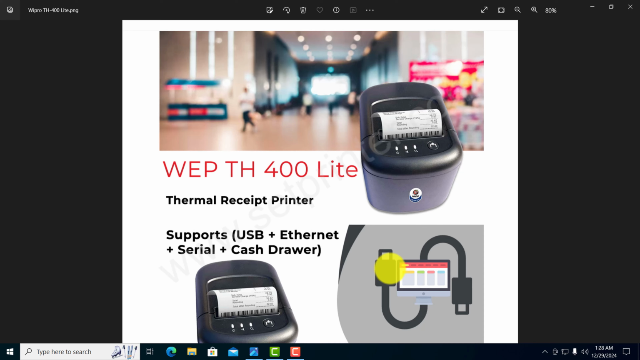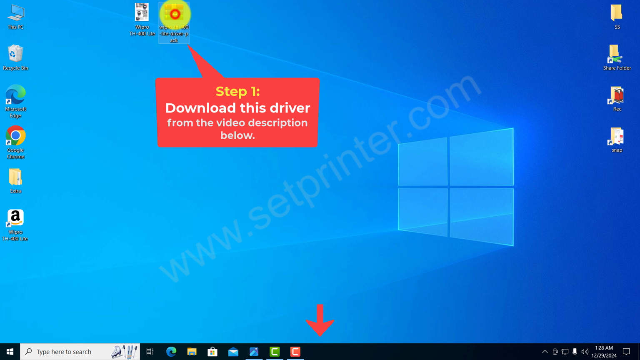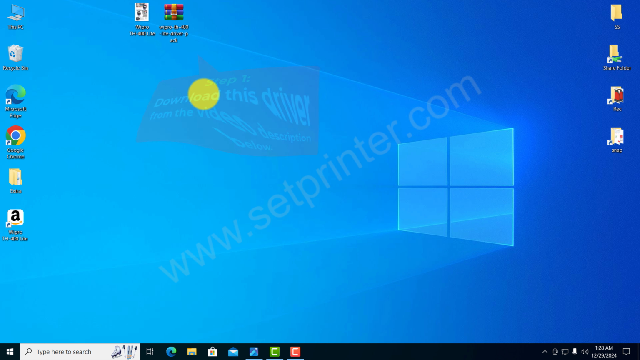Hi, in this video I will show you how to install the Wipro TH400 Lite printer on your computer. To install this printer on your computer, you will require its driver. You will get the driver download link in the video description below.